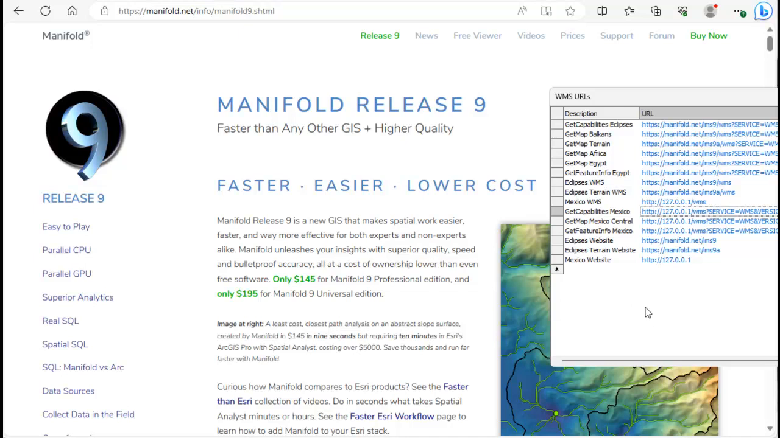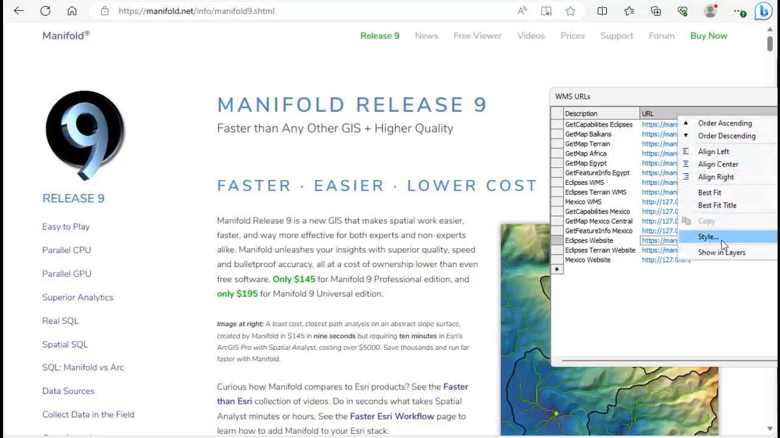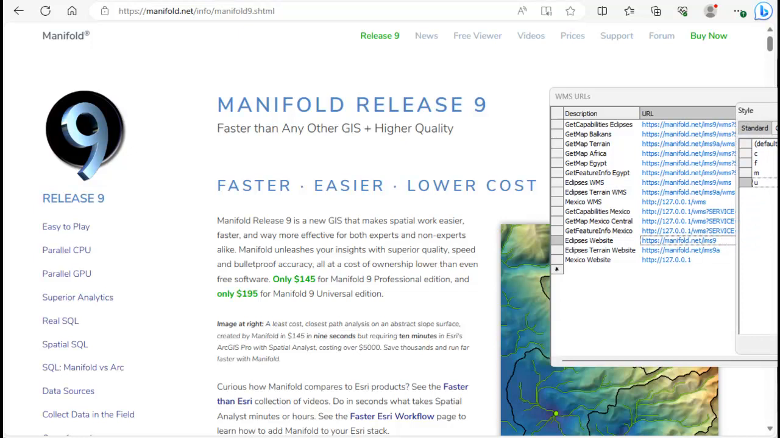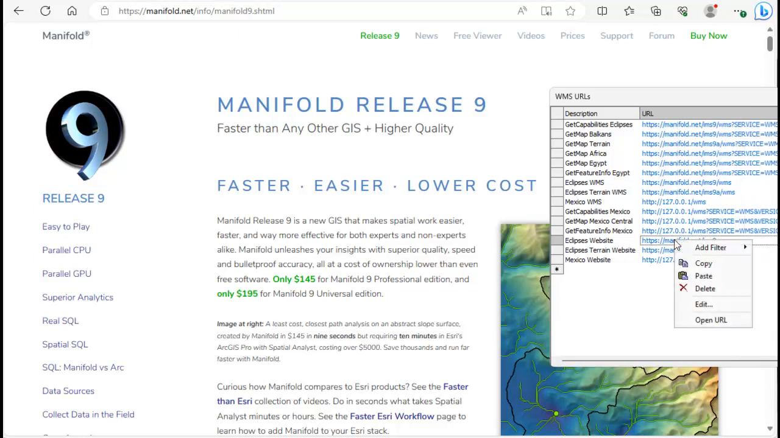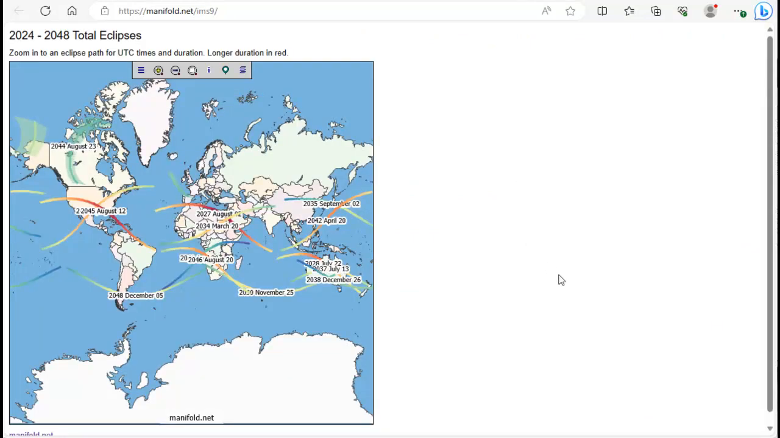When Server creates a website, Server automatically generates a WMS serving capability for that website as well. So we're going to work with the Eclipses website, the Eclipse Terrain website, and the Mexico website that's hosted on our local machine. So let's right-click on this. This is, of course, a Manifold table with the various URL strings saved and styled. Let's click that Style button as URL so that when we right-click on them, it'll launch in the browser. So I'll click Open URL, and that'll launch the Eclipses website.